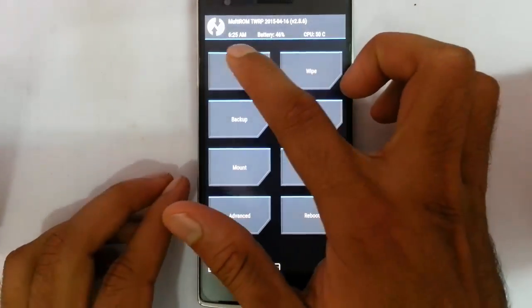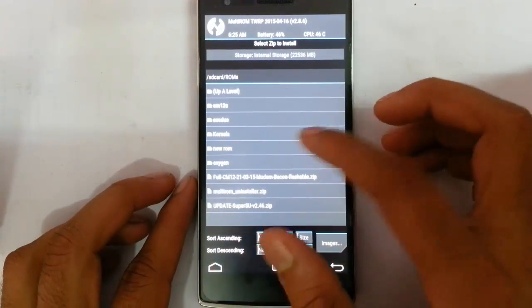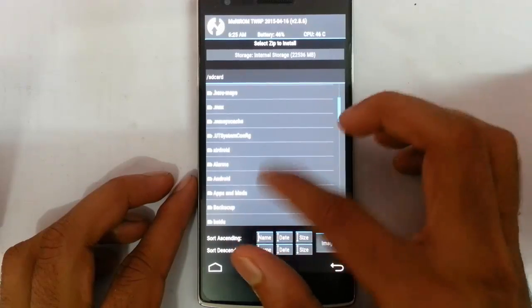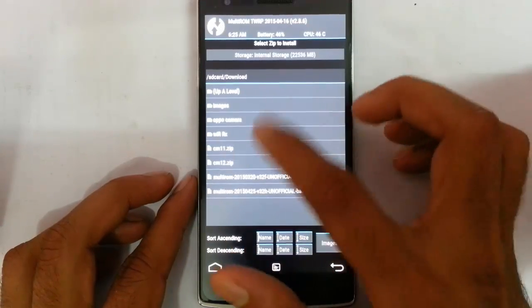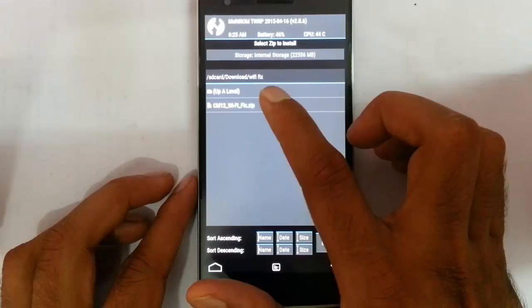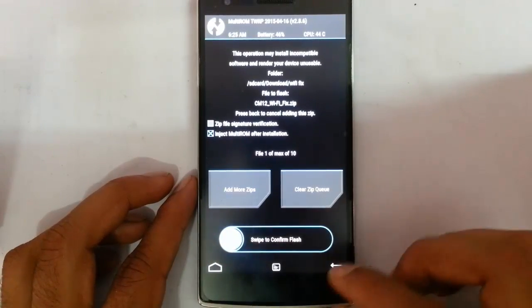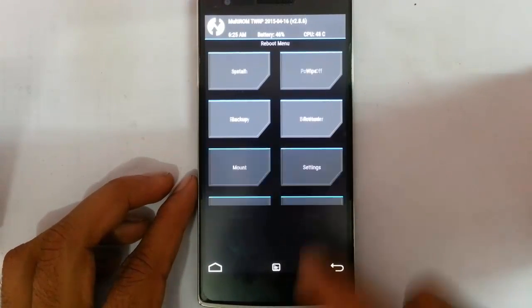From here, just click on install and then search for the downloaded Wi-Fi fix file. So this is the Wi-Fi fix file, select that one and then swipe to flash. After flashing, just reboot your system and then you are good to go. So just check this method.